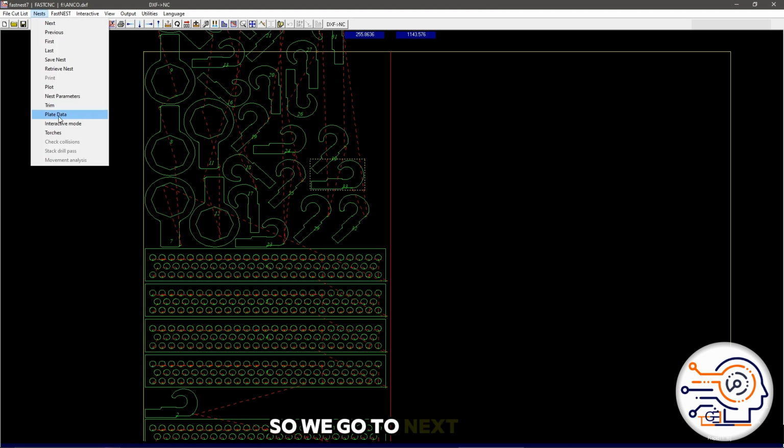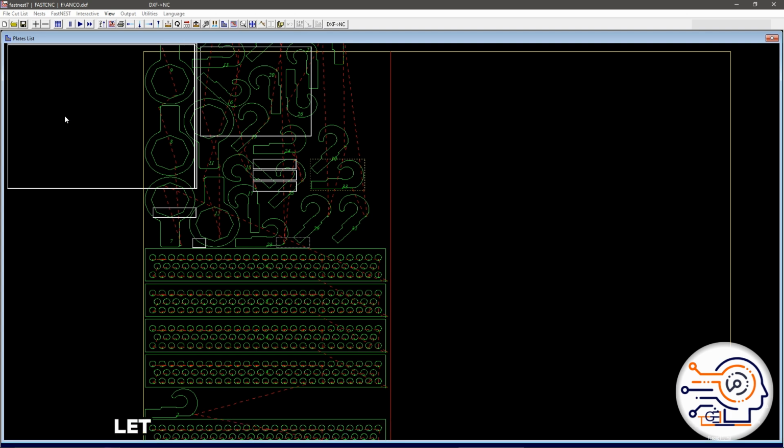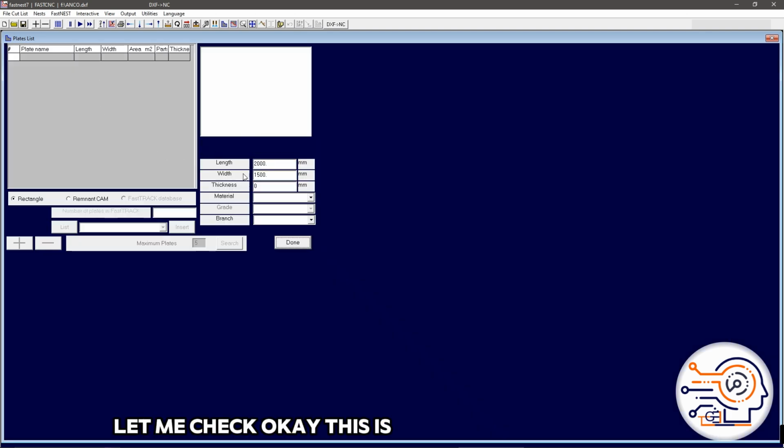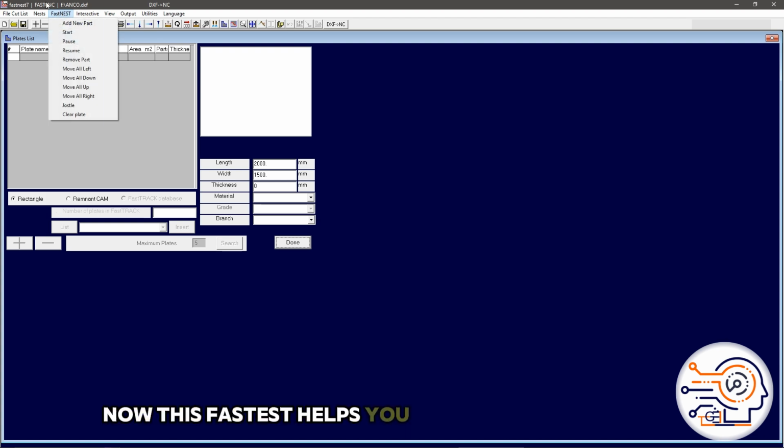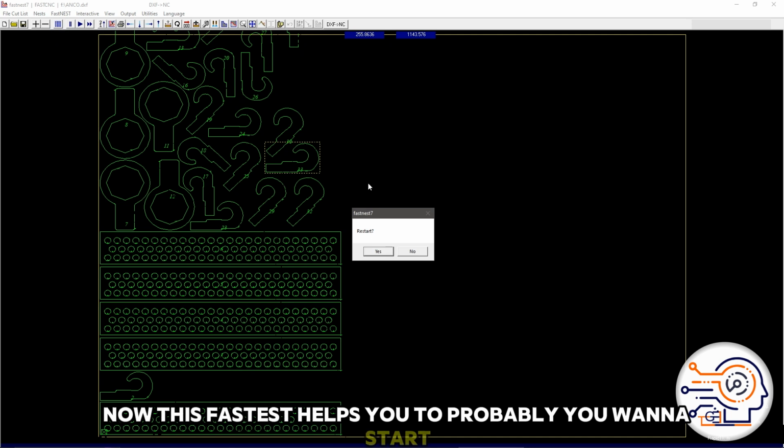So we go to next again. So we've done trim, plot data. Okay, and that's it. Let me check. Okay, this will show us the plot data, what we've done so far. So let's go to FastNest. Now this FastNest helps you, probably when you want to start.